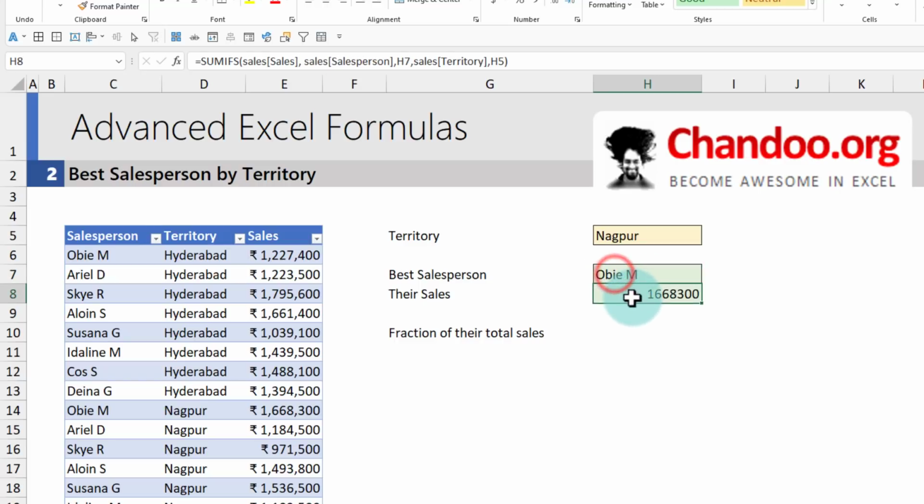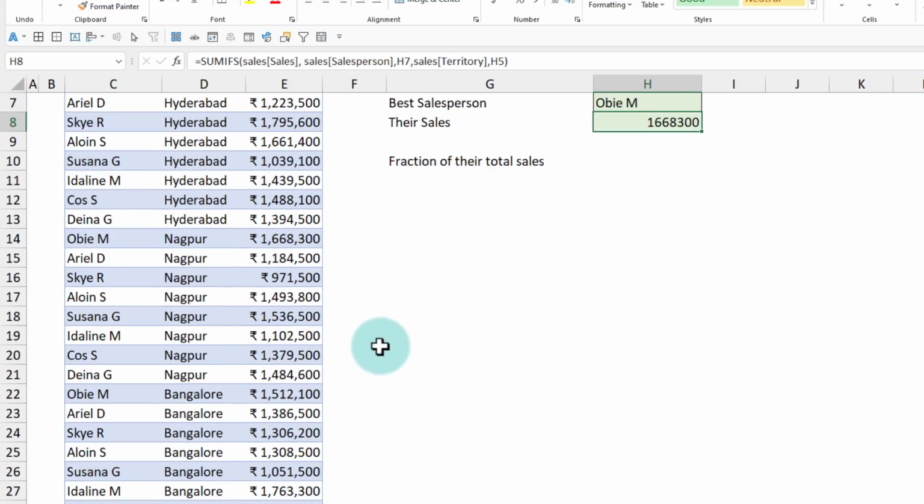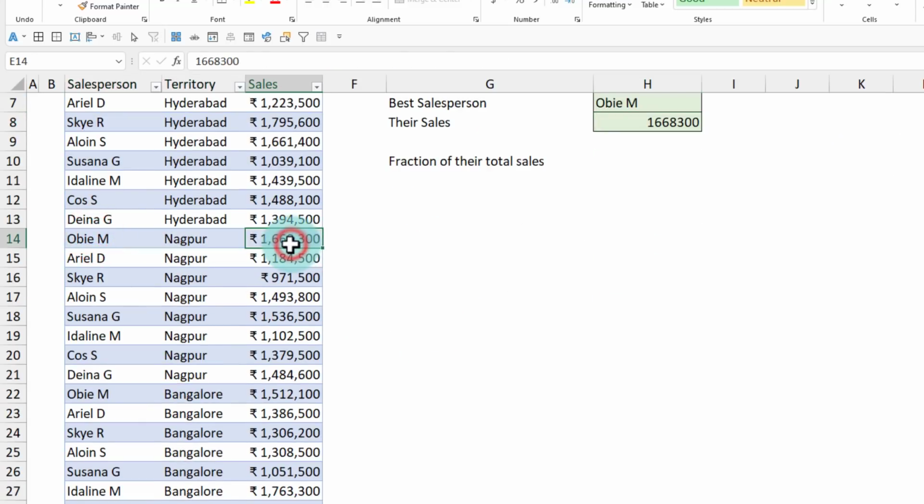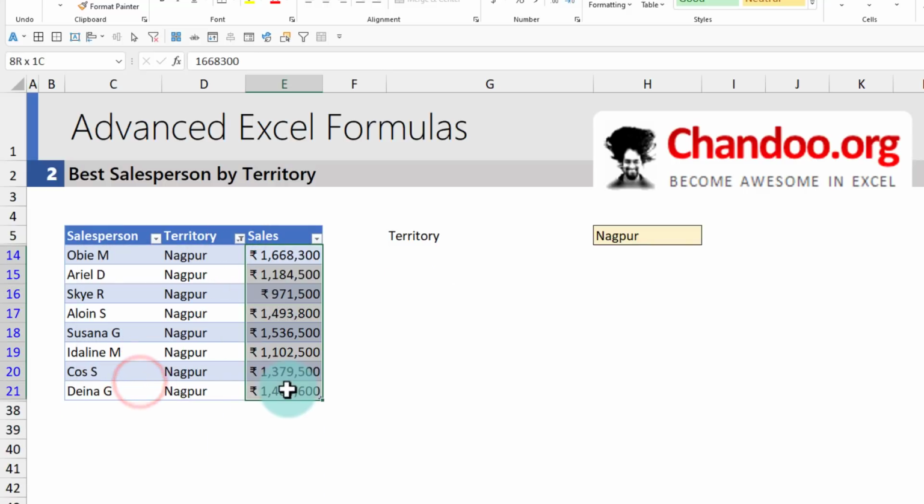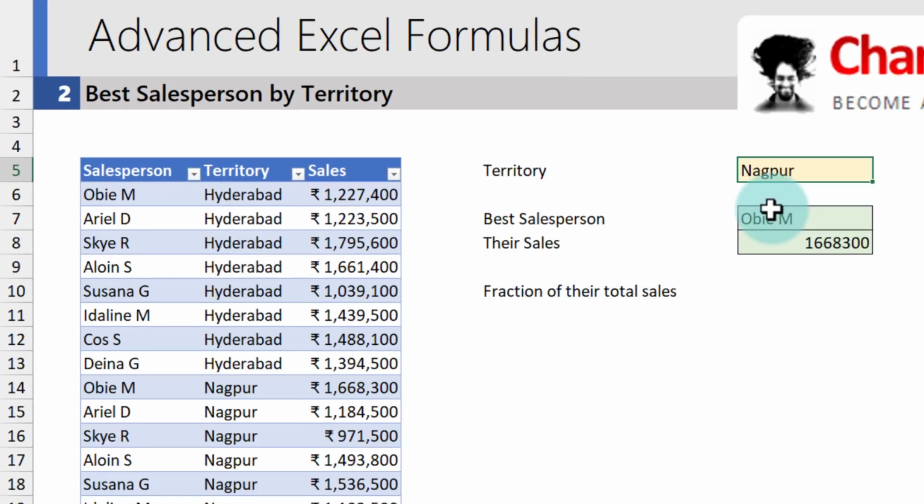So we get their name, their amount. Let's just quickly double check. Here we can see that that is their value. If I go and filter for Nagpur, that's the highest value there, 1.6 million. Because this is an input value, I can change this.